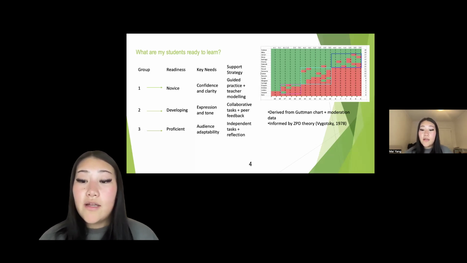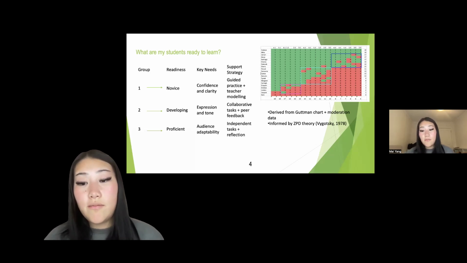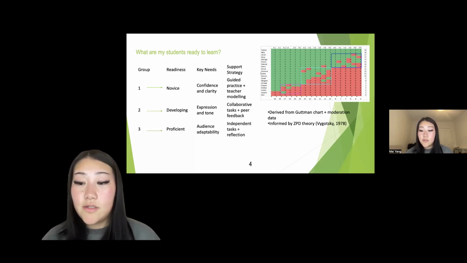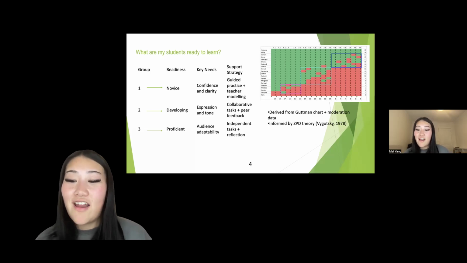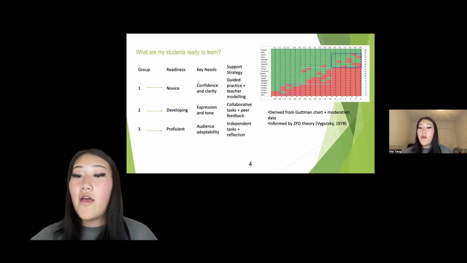Grouping students this way ensures that every learner is working within their zone of proximal development, receiving just the right level of challenge and support. Vygotsky 1978. This data-driven grouping was confirmed through peer moderation during Assessment 2, which strengthened the validity of my learning progression and ensured my differentiation decisions were evidence-based.